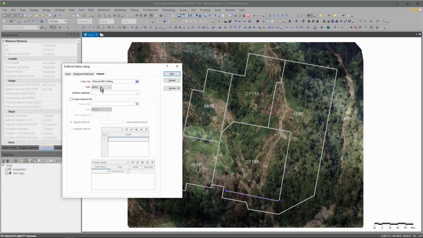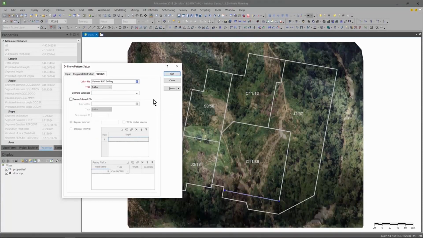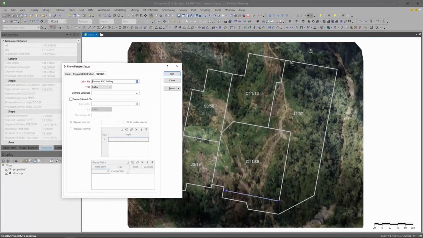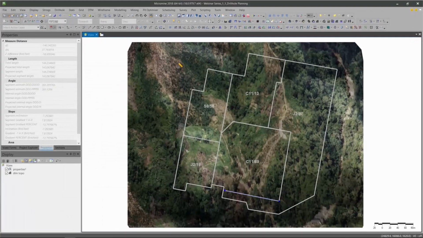All right. And there is the option here to go ahead and send this straight to a Drillhole database if we wanted to, or create interval files as we create this Drillhole pattern. But it's not necessarily needed, and we're not going to do it here just so we can see a couple more features. If we run this and take a look at this file, all right, here's a bunch of drill holes, northings, eastings, RLs, dip, azimuth, all the things that we're looking for.